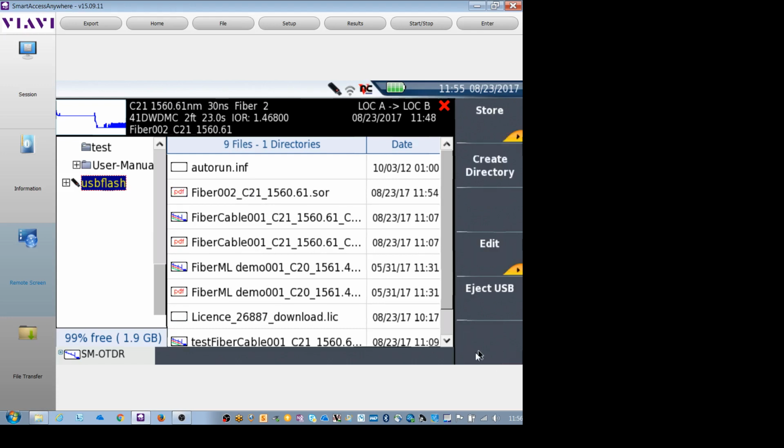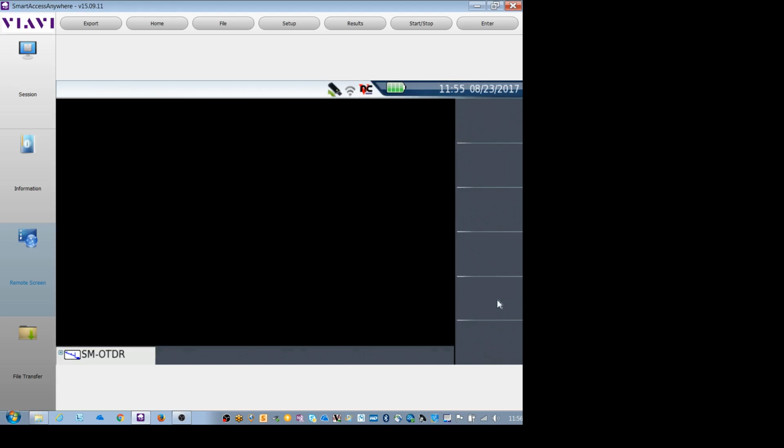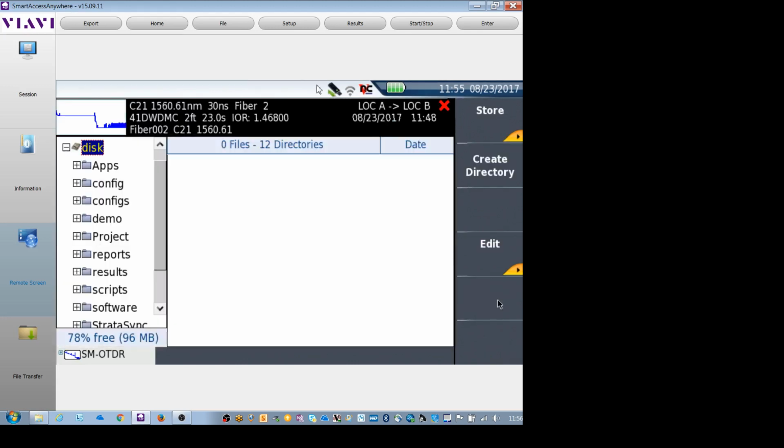I then go ahead and hit exit, eject USB. Gives me a green arrow, lets me know after it closes down the USB stick that it's good to pull it out. So you want to wait for that green arrow, pull it out, it's automatically going to beep, tell me it was removed. I'm good to go.